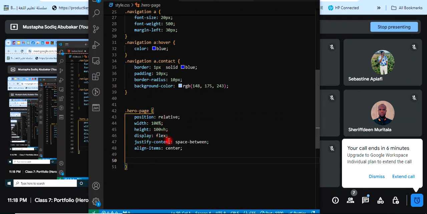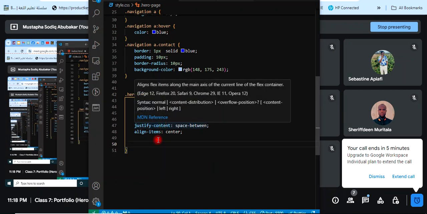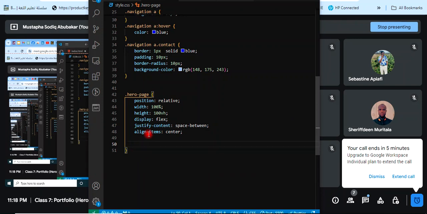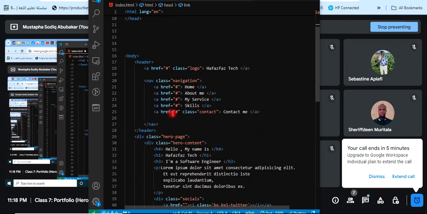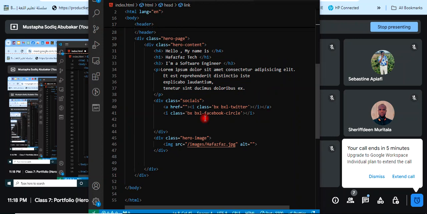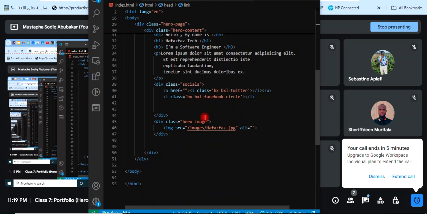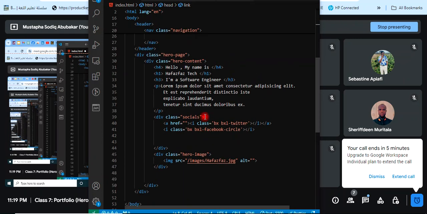Position relative, viewports, justify, display flex, justify content space between. Please, so if we have just only 5 minutes, I think we should go and think over it and see what's wrong with our code that is not justifying.